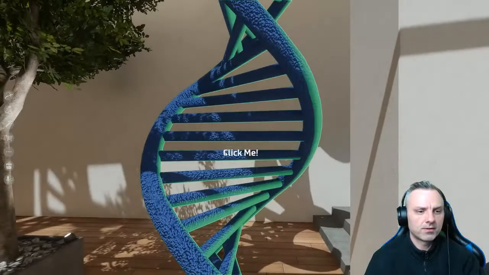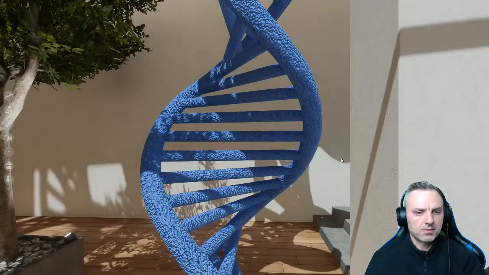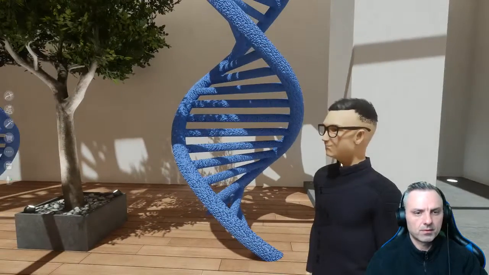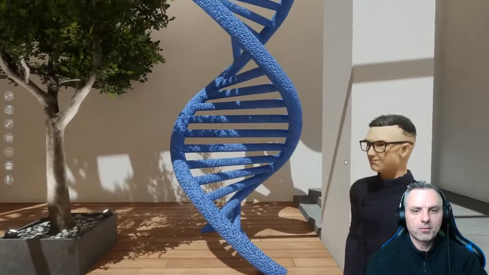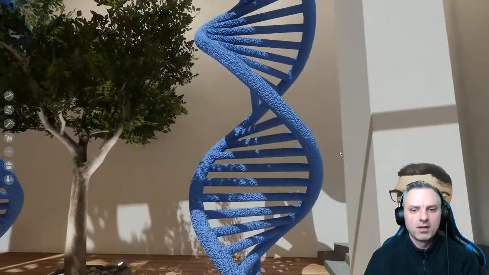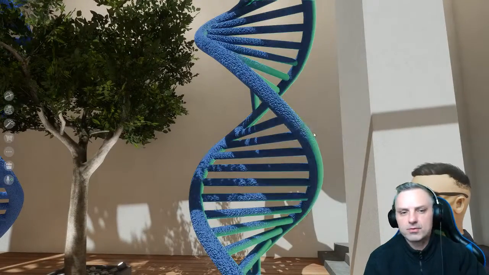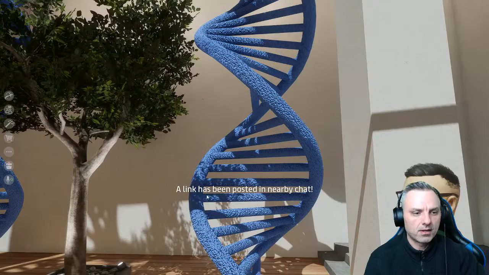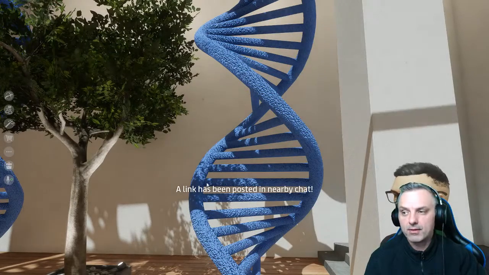Like this right here, this DNA, I wanted this to be kind of like a heavy lifter for my experience. This is pretty cool to see. Wow, look at that DNA strand. It's not just a DNA strand, folks. You can click on it, and it says the link has been posted in nearby chat.